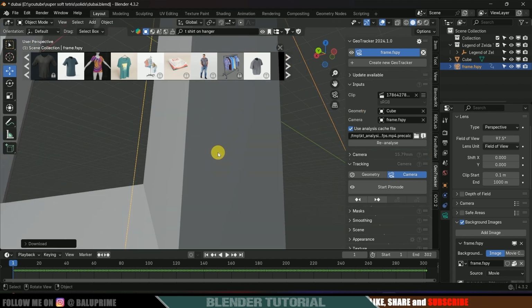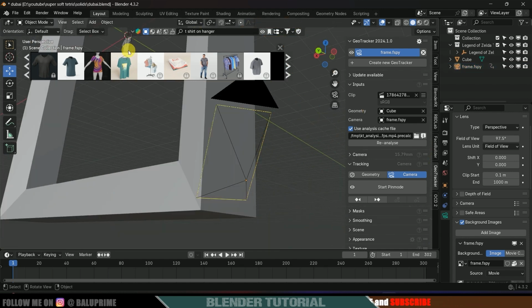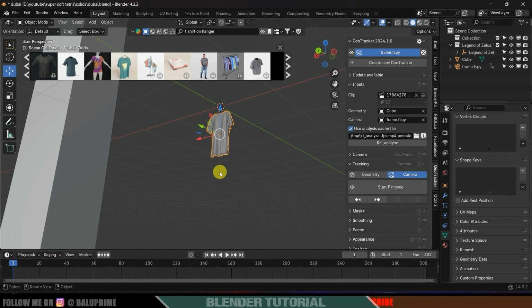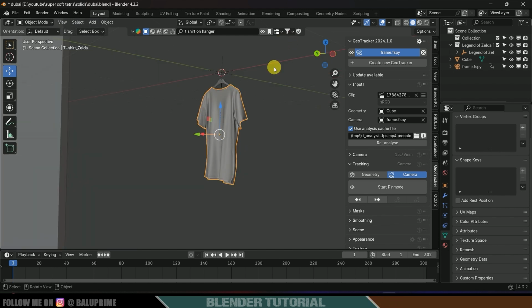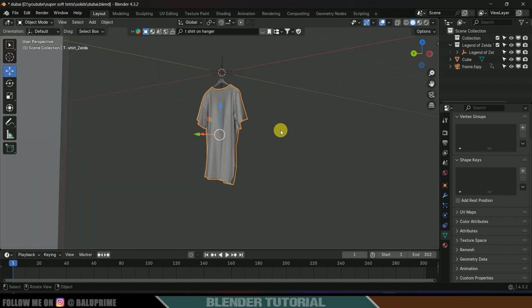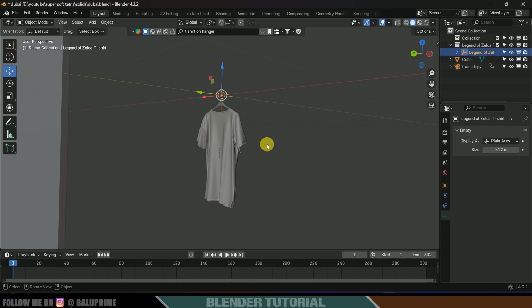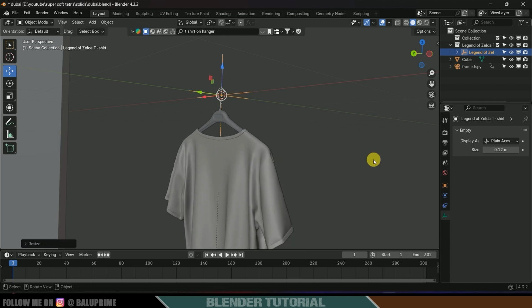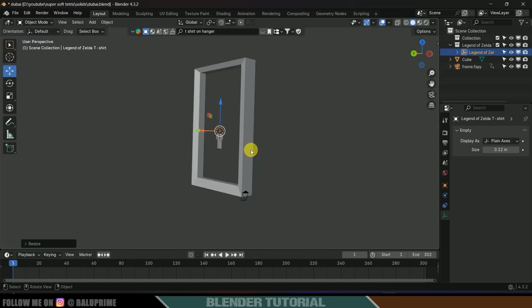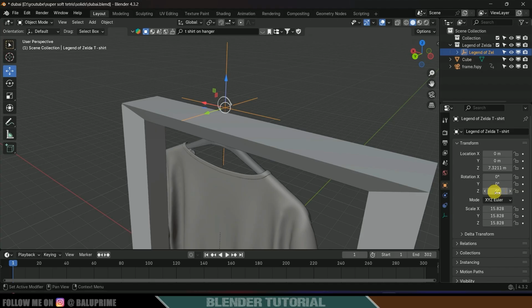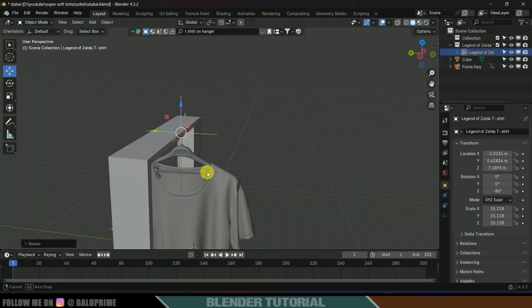So here you can see we got the object, right? So let's select the object. So let's close this, press N to close this also. So this object is parented to an empty. Okay. So let's increase the scaling according to the scene. So here I have pasted this object.